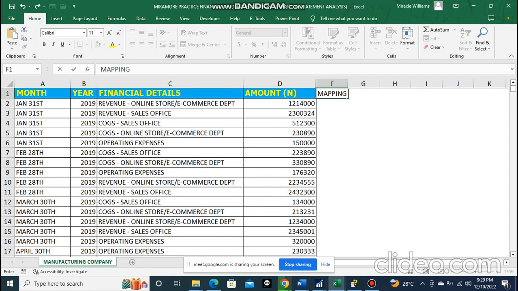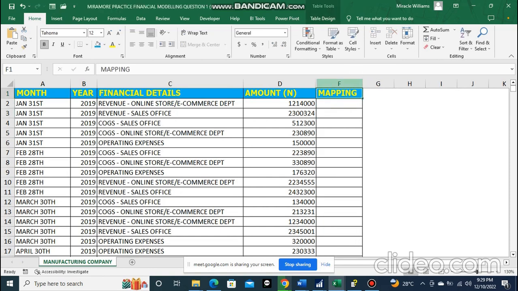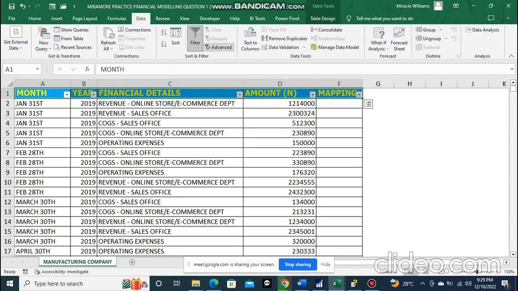So I'll come for mapping. I will type mapping column. I double click here to fit it in correctly. Then I'll come over here. First of all, I will filter. I'll use the filtering tool each time you want to map out those statements. So I'll highlight, then go to where we have Data, and click on Filter. You can see that I've just filtered that header.